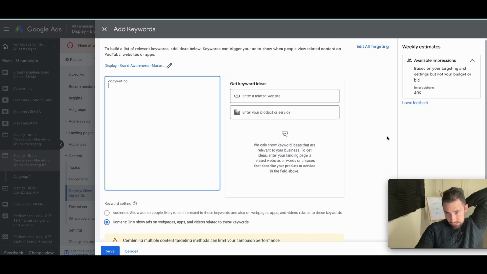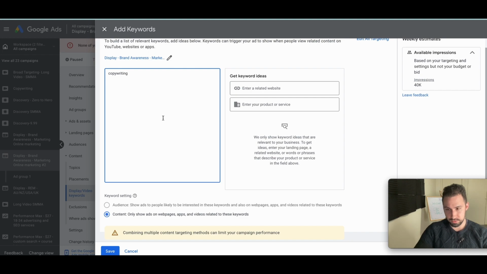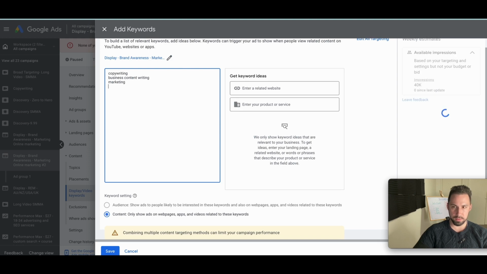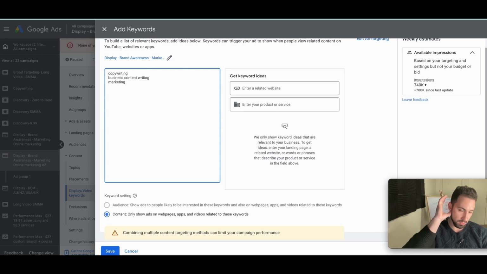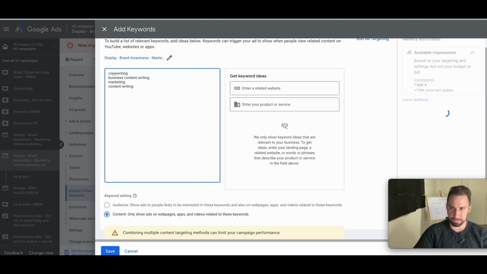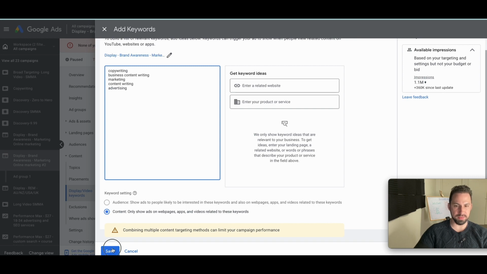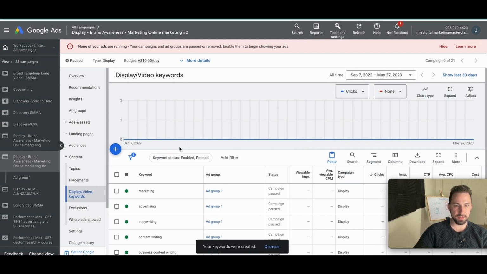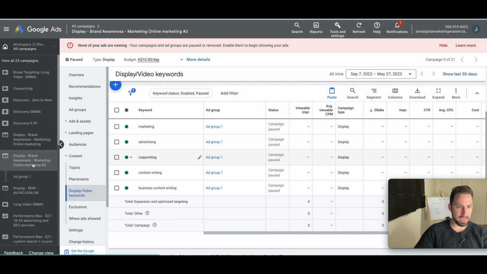As they're saying, it will limit our targeting, which is okay. We want to do business content writing, marketing. All right, it's up a little. Content writing. Advertising. All right, now I'm on 1.1 million. This is good as well. I'm going to save this, and I have to name my campaign accordingly.